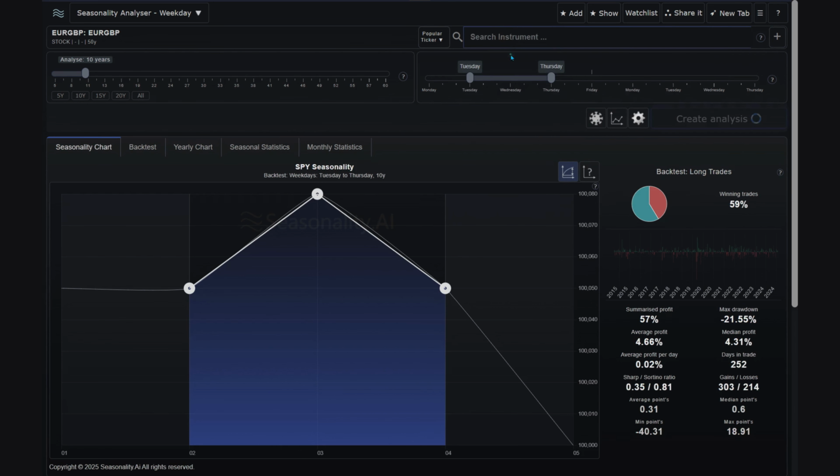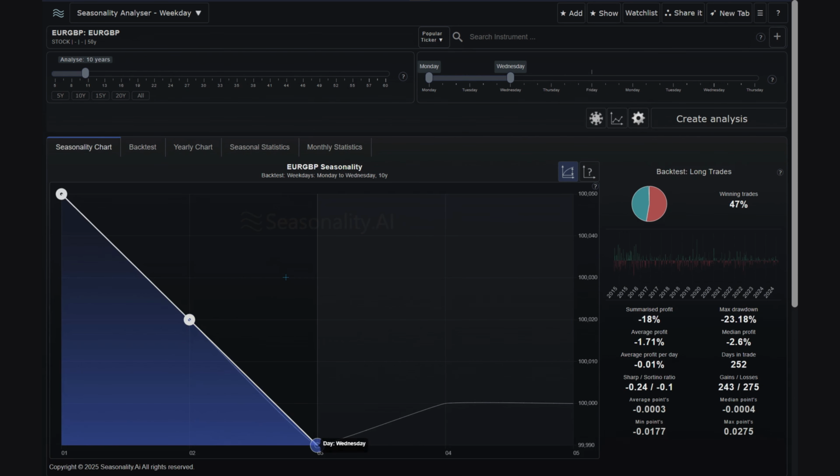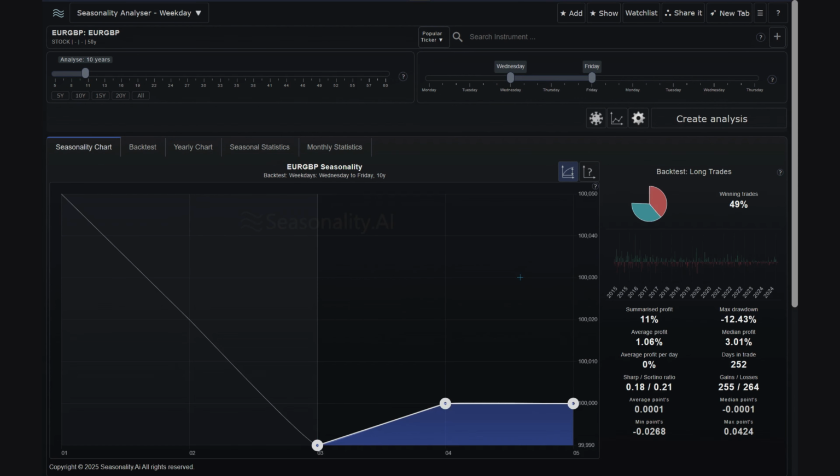Here's a good example of a currency with a good weekly trend. The currency pair is the euro pound. Here we can see that the first days of the week show a negative seasonal pattern and that the last days of the week show a positive trend.